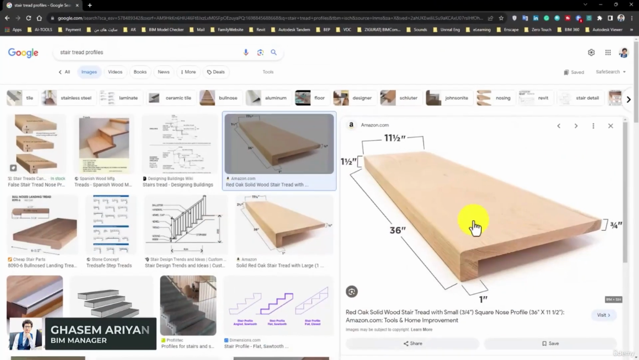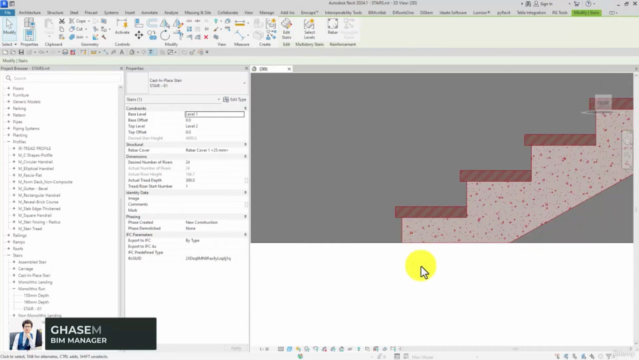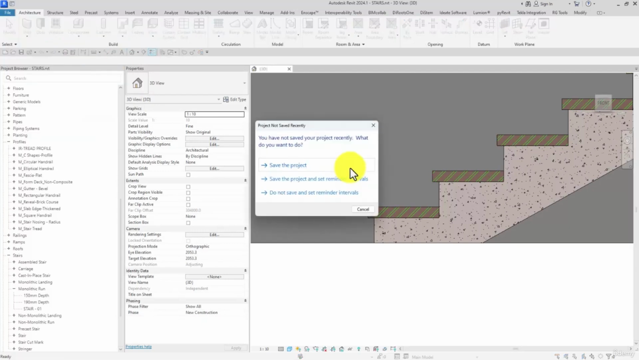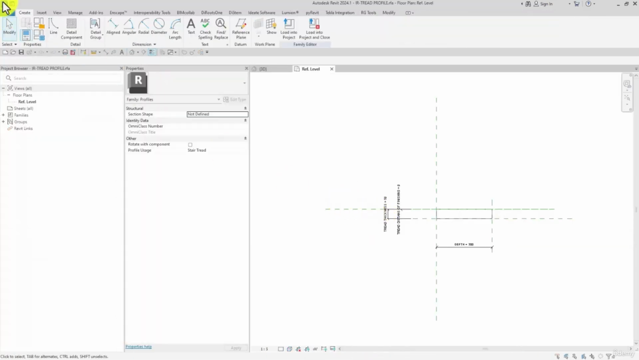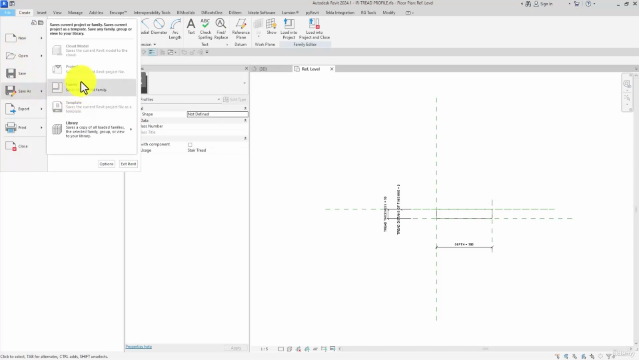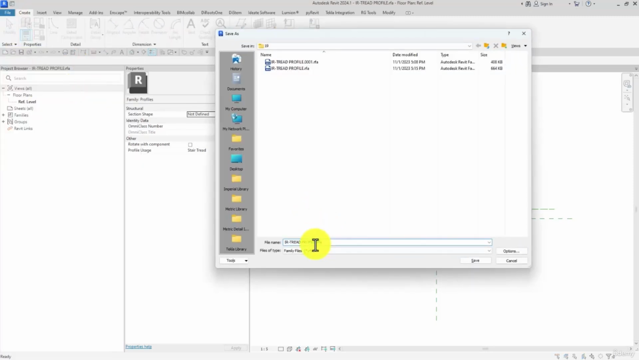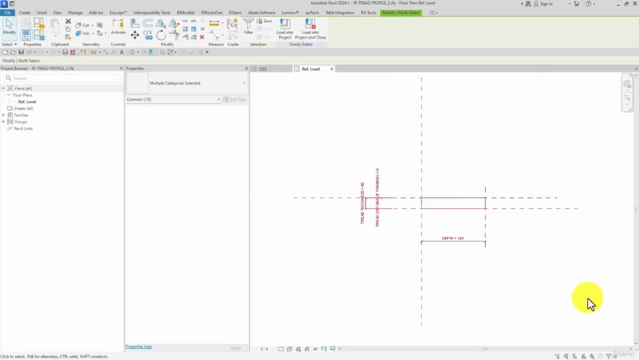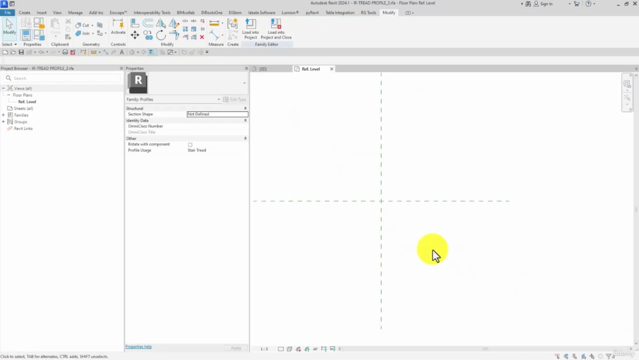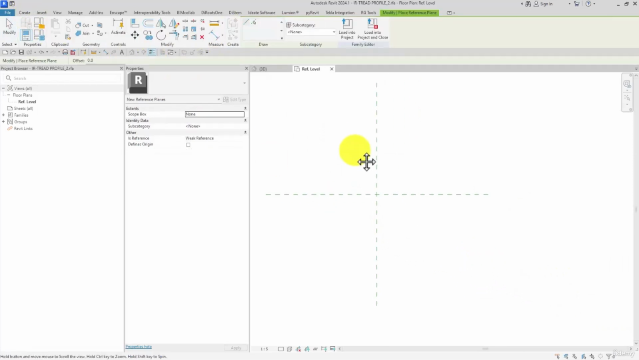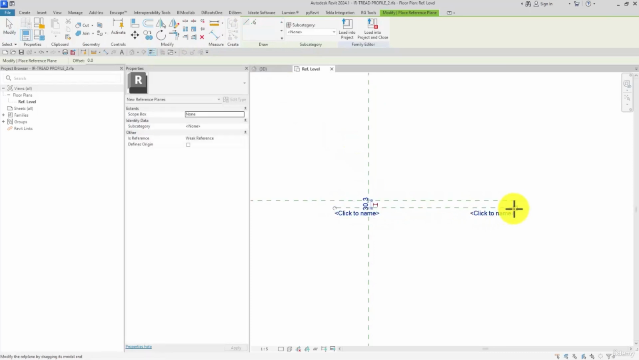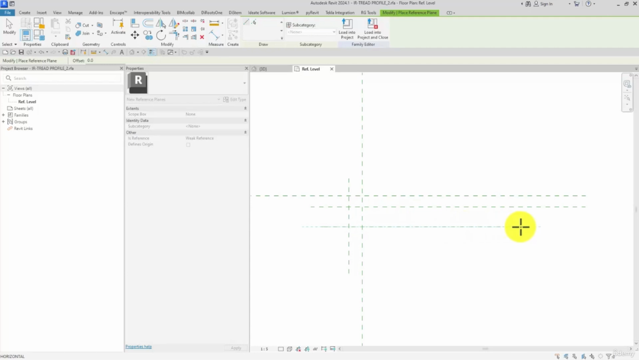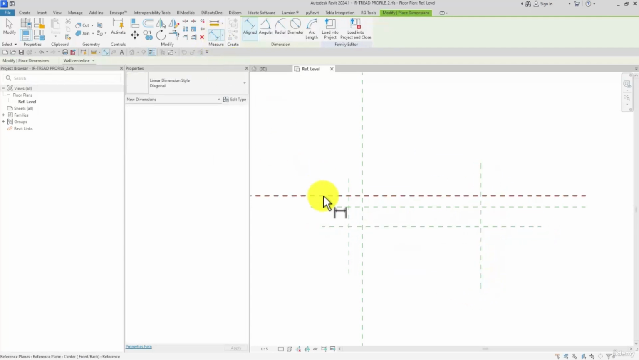However, let me give you a brief explanation about this, and then we'll talk about the nosing. So, let me open the template file of the profile, and afterwards I want to save this file as, I name it 202. After this, let me delete these by this way, and then I start from scratch drawing some reference planes. As you can see on the screen, one horizontal and one vertical.